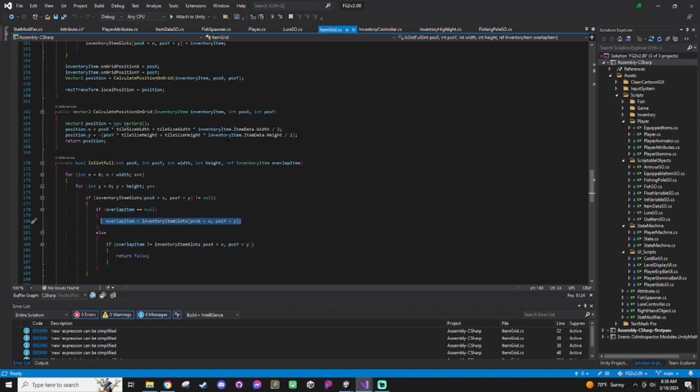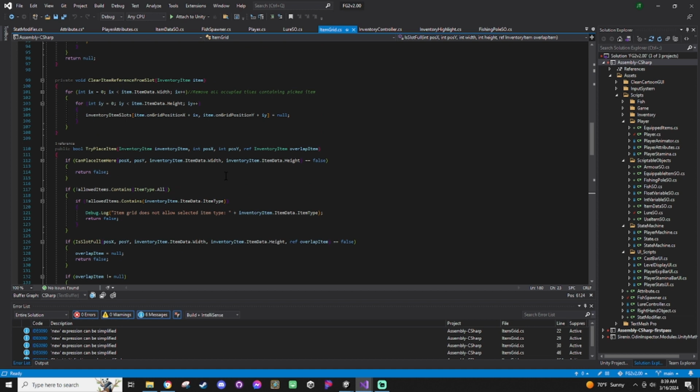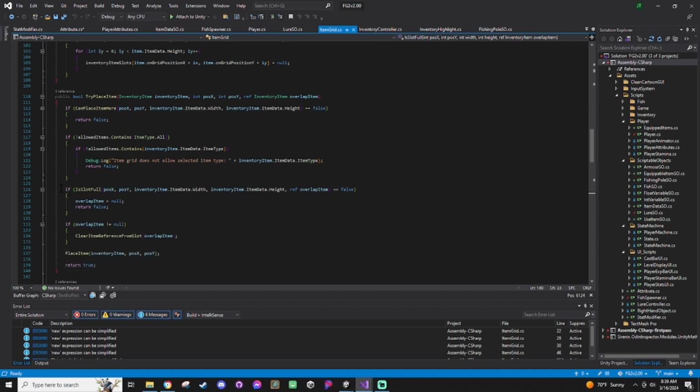And what was happening was, in try-place item, is slot full was running before I did my check on whether or not that space can hold it. So it was setting the overlap item and never getting rid of the overlap item. Then I had a choice between figuring out the best place to set the overlap item back to null, or putting this check ahead of that, before the overlap item even gets set. And it did work.